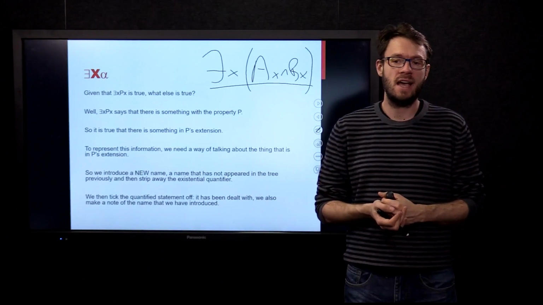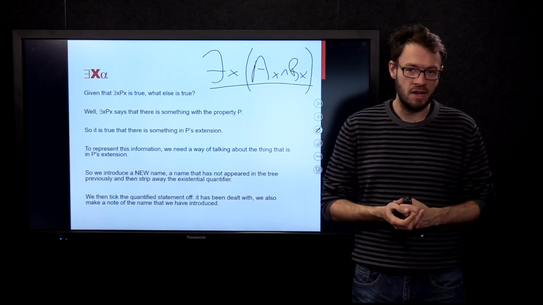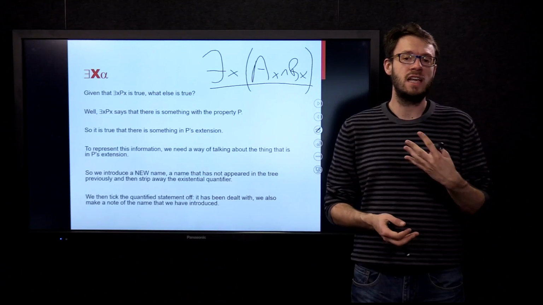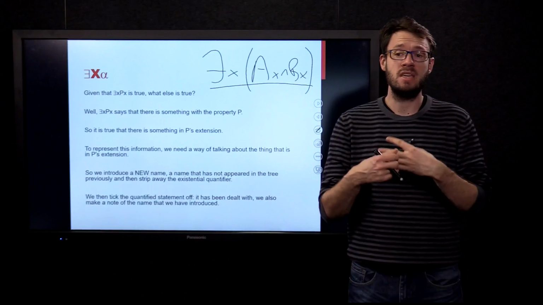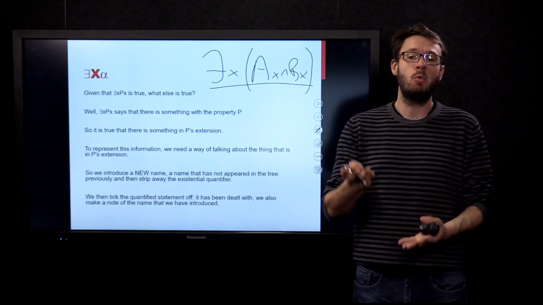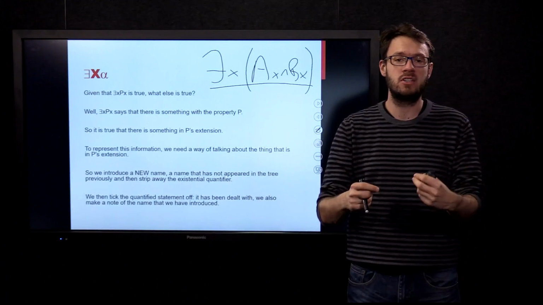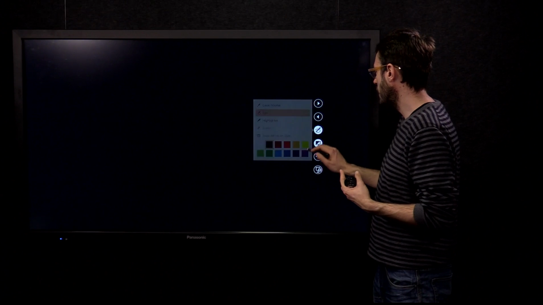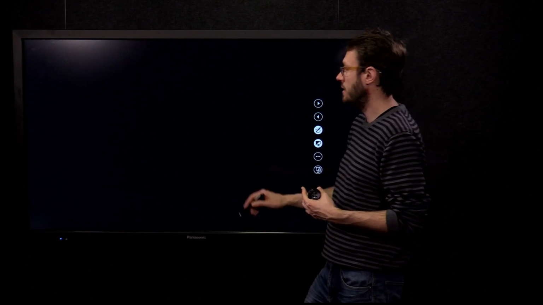So given that's true, what can we conclude from the truth of that statement? Well, what we do is we say, all right, there is something that's red and round. Let's just give that thing a name for the purposes of argument. So let's say, let that red and round thing be A. And now what we do is we tick off the existential quantifier, we get rid of the variable, and we substitute it in for that name that we've given this object. So let's have a look at this in a little bit more detail.